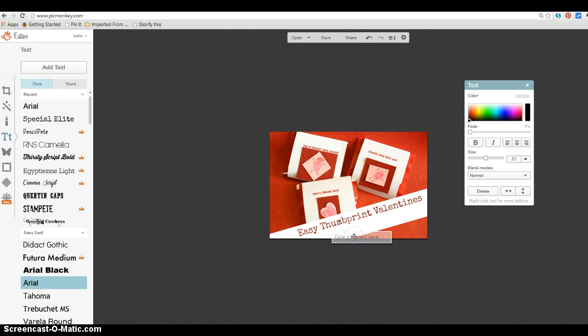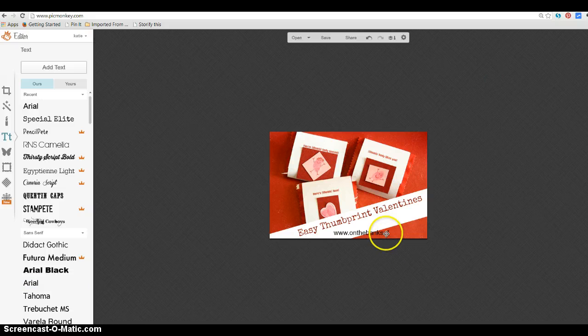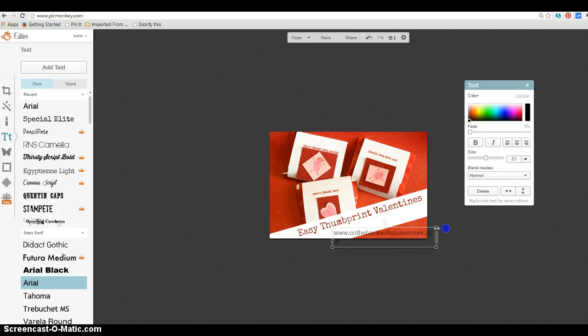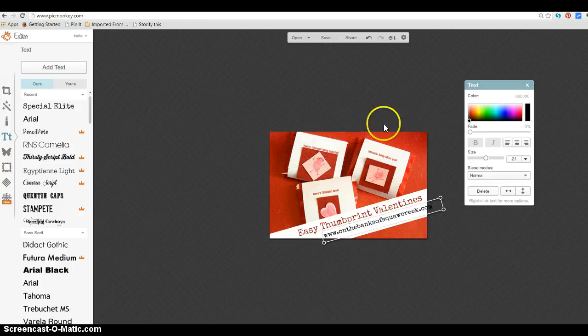And I like to add my website to each of my images too. It sort of acts as a watermark, sort of adds a little bit of protection. That way, even if someone does take the picture and use it, say on their blog or something like that, people can still see where the original post was from.